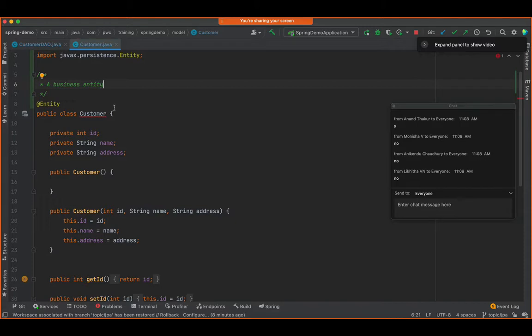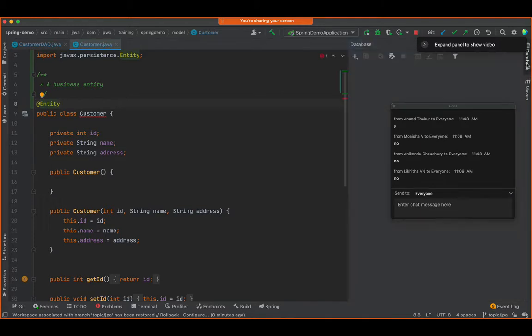I need a framework to which I can provide the information through annotation, saying that so and so class in my application is a business entity, and that framework must automatically assume that the name of the table in the database will be customer, which is exactly the case.